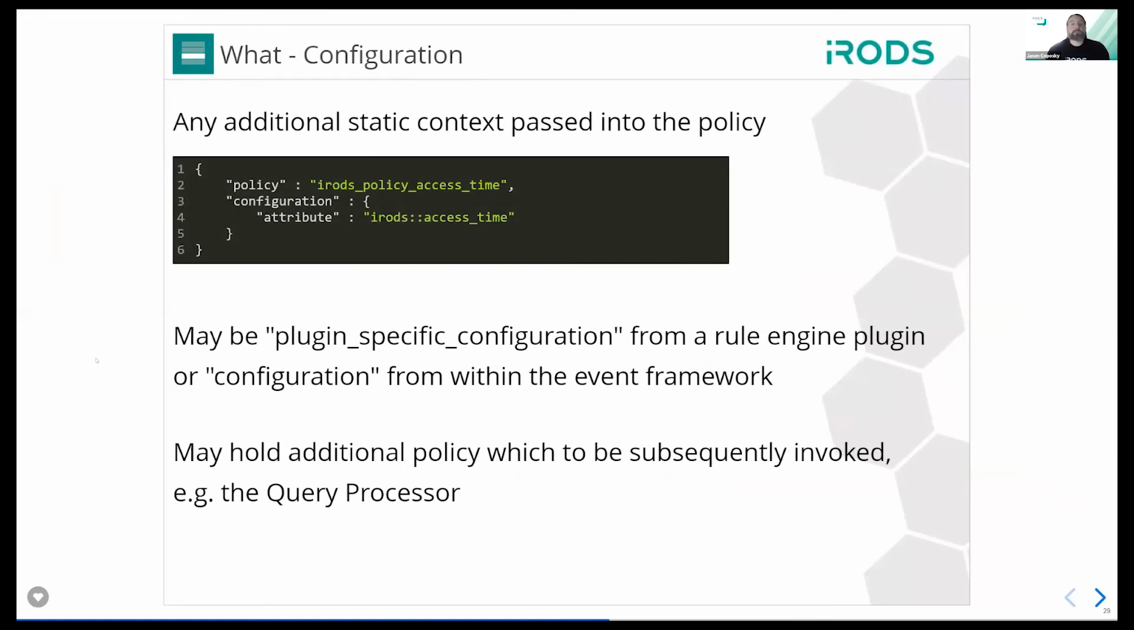The configuration is effectively a static configuration that passes additional context. So for instance, the access time policy has exported the ability to configure what attribute is actually used for the access time. And that is passed in through this configuration here. So the attribute is just simply iRODS::access_time. This may be the plugin specific configuration for a given rule engine plugin, or it could just simply be the static configuration in the JSON itself.